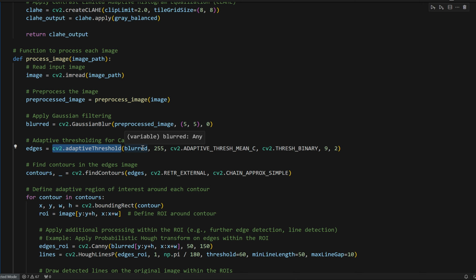The function cv2.RETR_EXTERNAL. This is the contour retrieval mode. It signifies that only external contours, boundaries of objects touching the image border, should be retrieved. Now cv2.CHAIN_APPROX_SIMPLE instructs the function to approximate the contours using a simplified representation that only stores the most relevant points. This can be more efficient for processing compared to storing every single point on the contour.